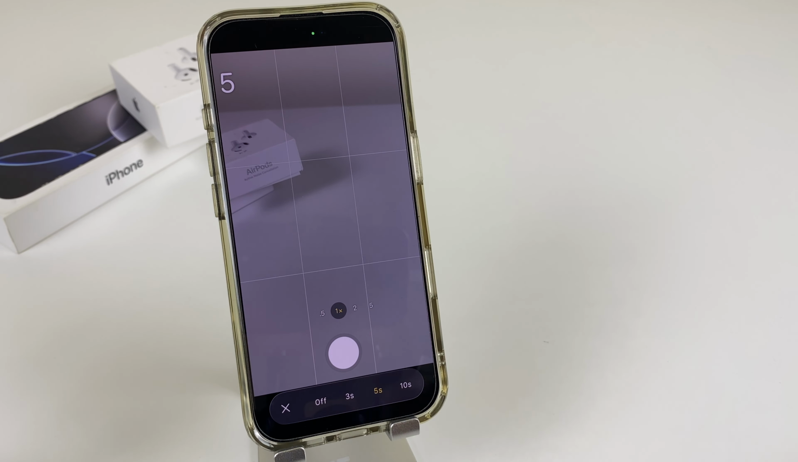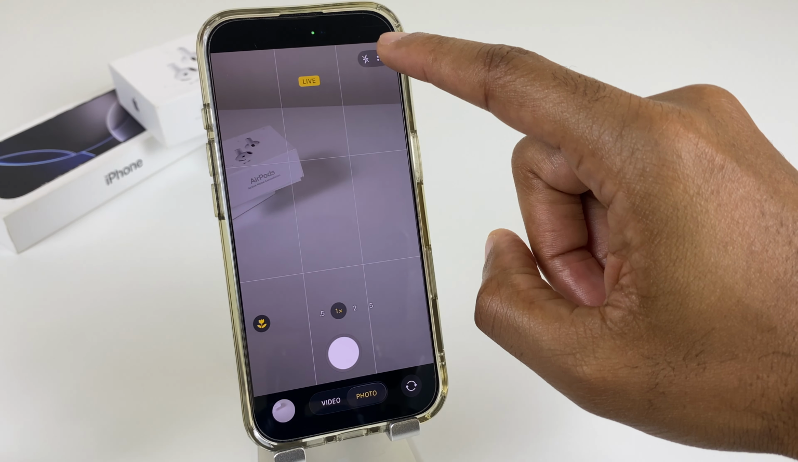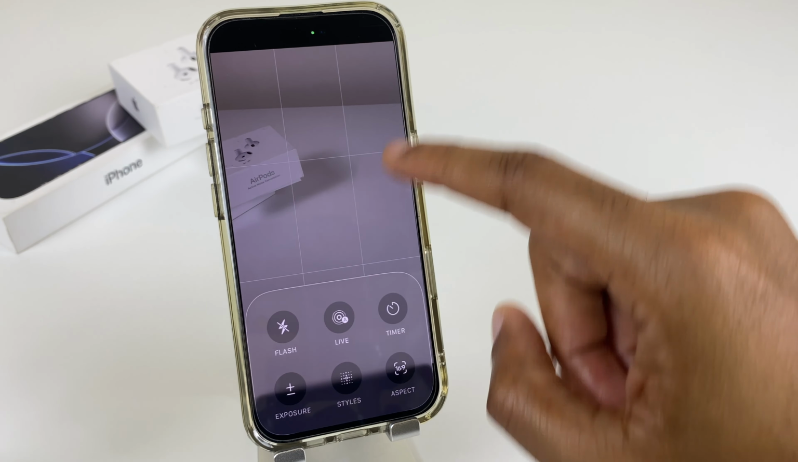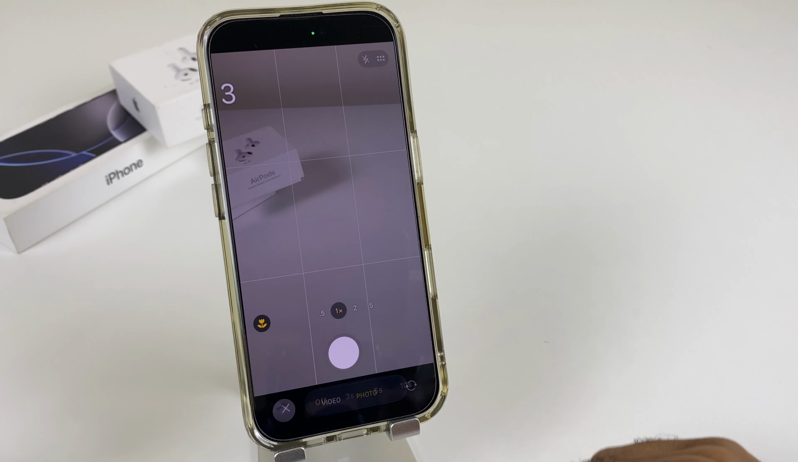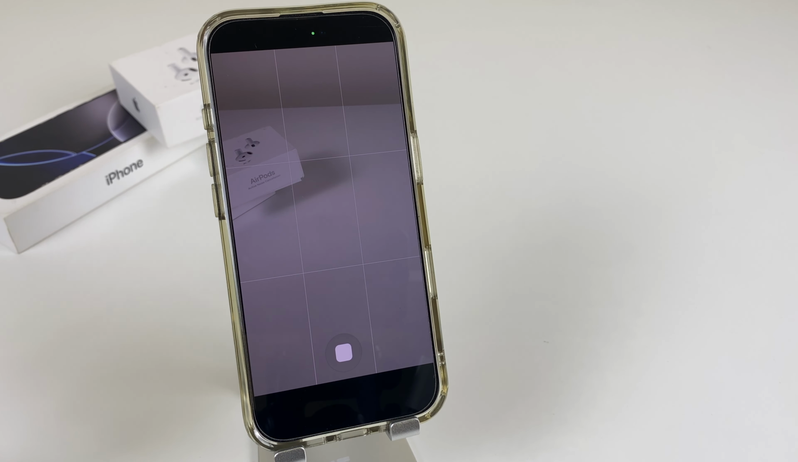on off. You also have an option for 3 seconds, but let's turn it off, take a photograph, and as you can see, no timer. Let's go back and select a timer of 3 seconds, press, and you'll see the countdown.